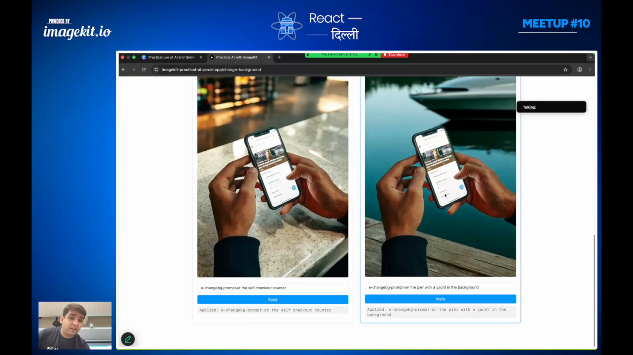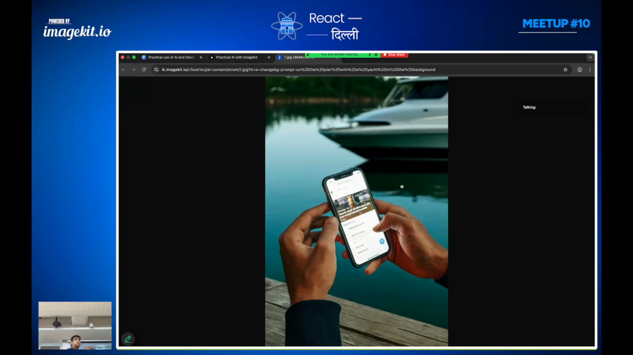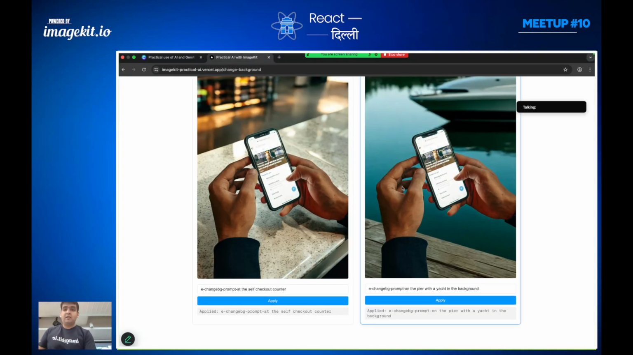And I'll show you once again. All of this controlled via the URL. The prompt is there, everything is there. You don't need to do any UI. You can bulk generate, you can use like 1,000 URLs, get these transformations done, and you're done, ready to go, ready to deploy actually.